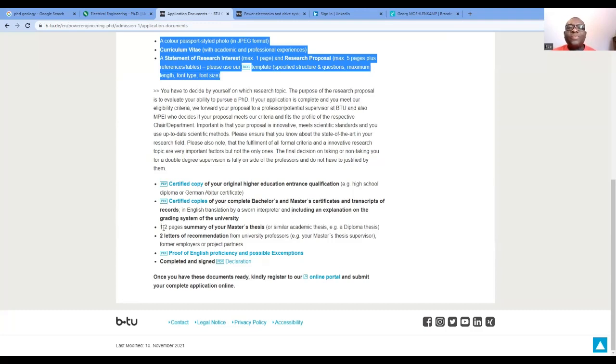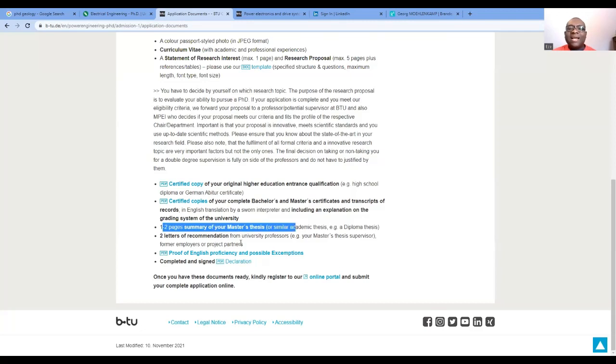And a 1 to 2 page summary of your master thesis, and then 2 letters of recommendation from university professors, and proof of English proficiency and possible exemptions. Nigerians and other Anglophone countries are mostly exempted from English language requirements because personally I speak English more than my mother tongue.